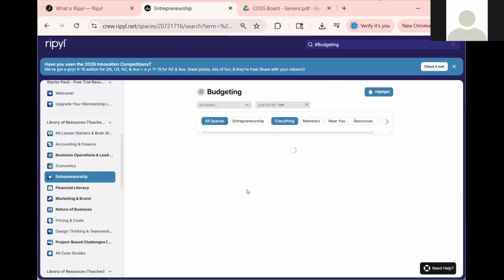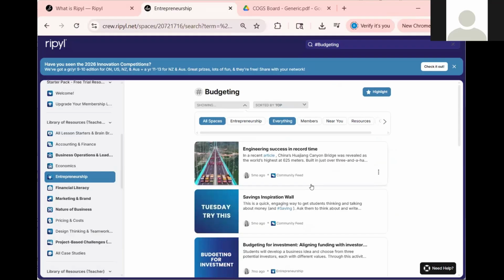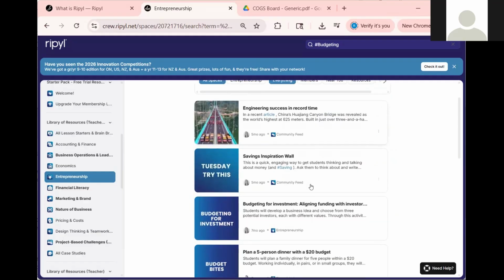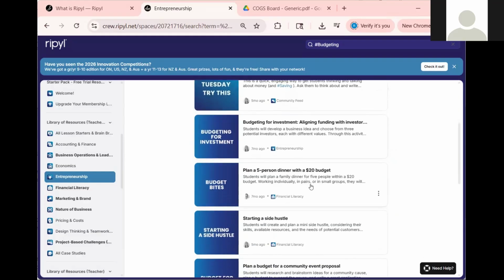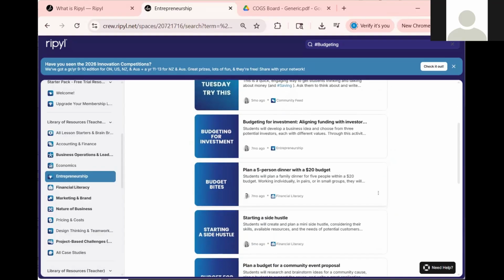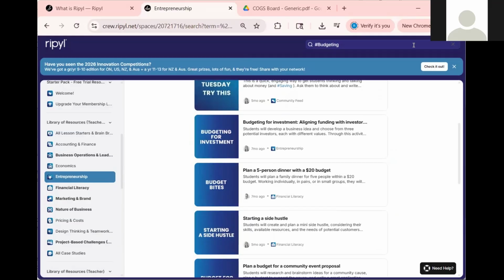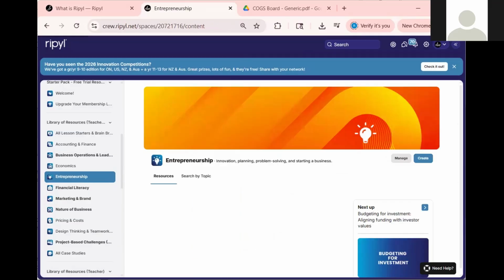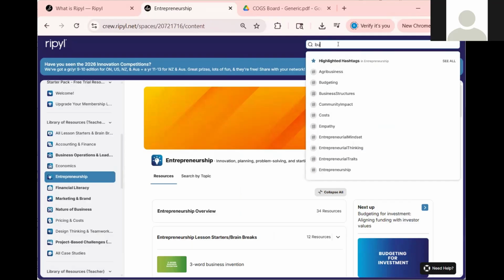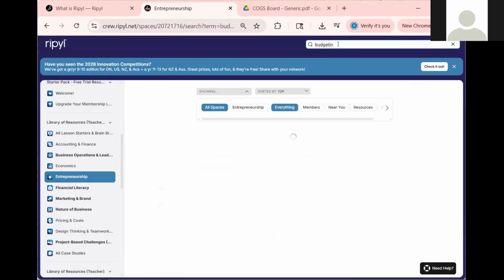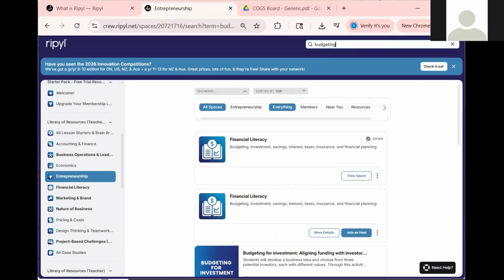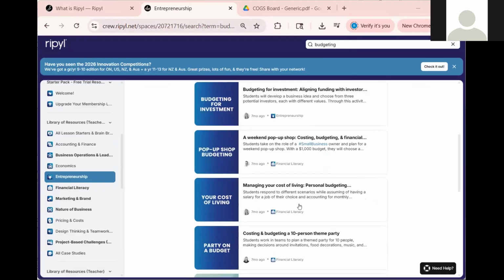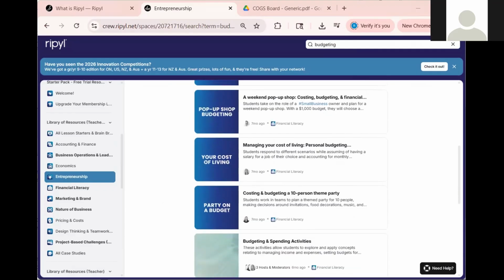When we click on that, we'll be able to see all activities or any articles in your feed that we have tagged with that term. I could have also simply typed in budgeting in the search bar up here. And that's going to give me, again, any activities or areas within the platform that I will be able to access articles or activities related to budgeting.